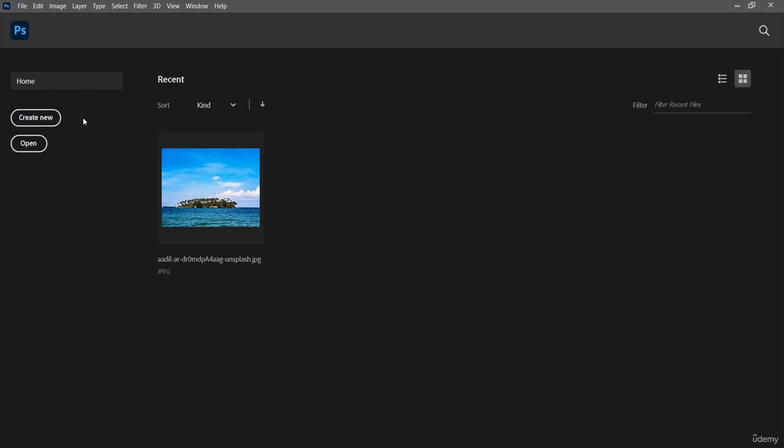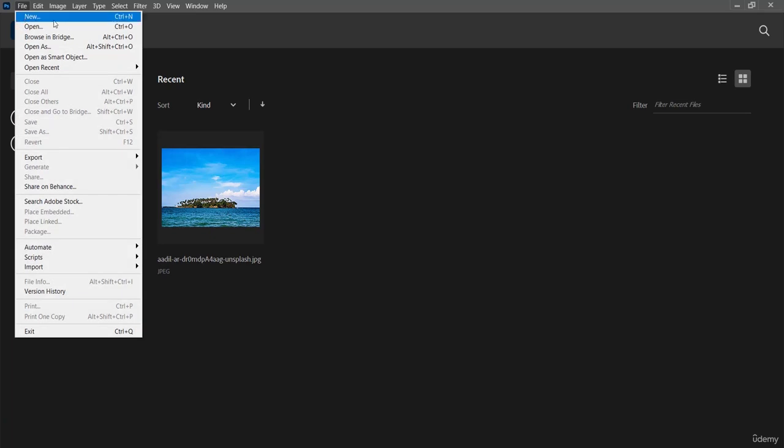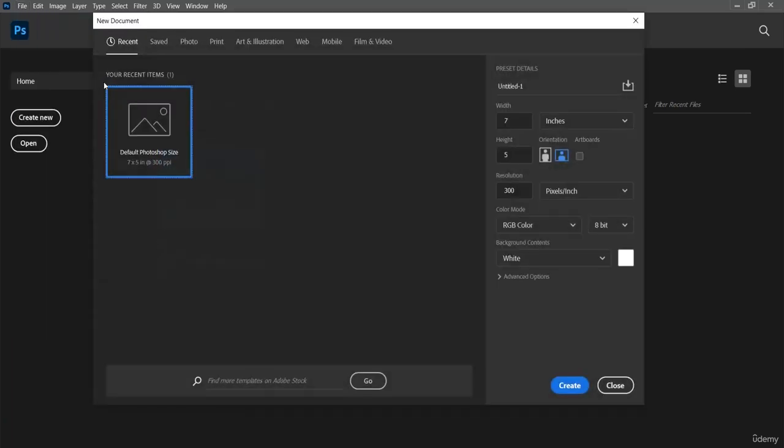I'm starting from the create new option, but this time I will go for the file menu. From there I will use this new option. Then this pop-up will appear. Let me pick the default Photoshop size preset. You just have to select it, then click this create button.